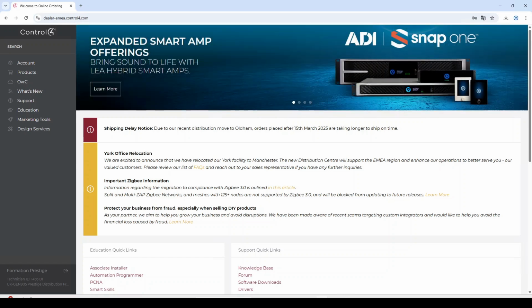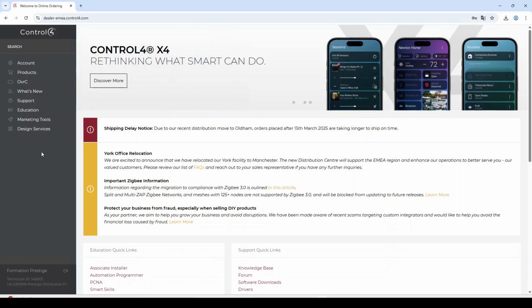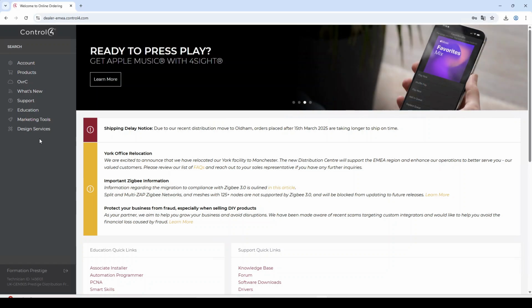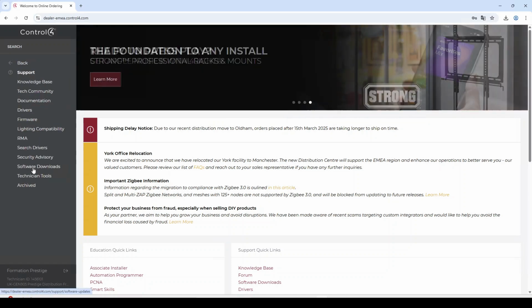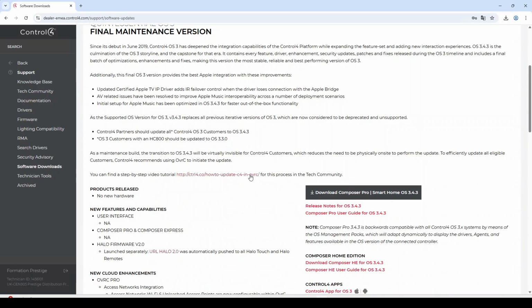Downloading the software. You can download the software using the EMEA dealer website. Connect on it. On the left side, click on Support. Then click on Software Downloads. On this page, you will find the latest versions of Composer Pro as well as the release notes.